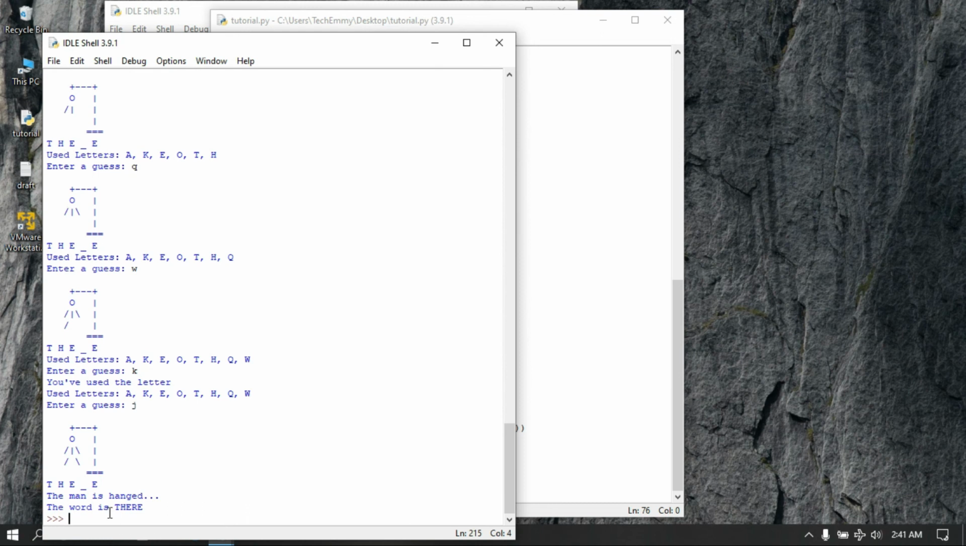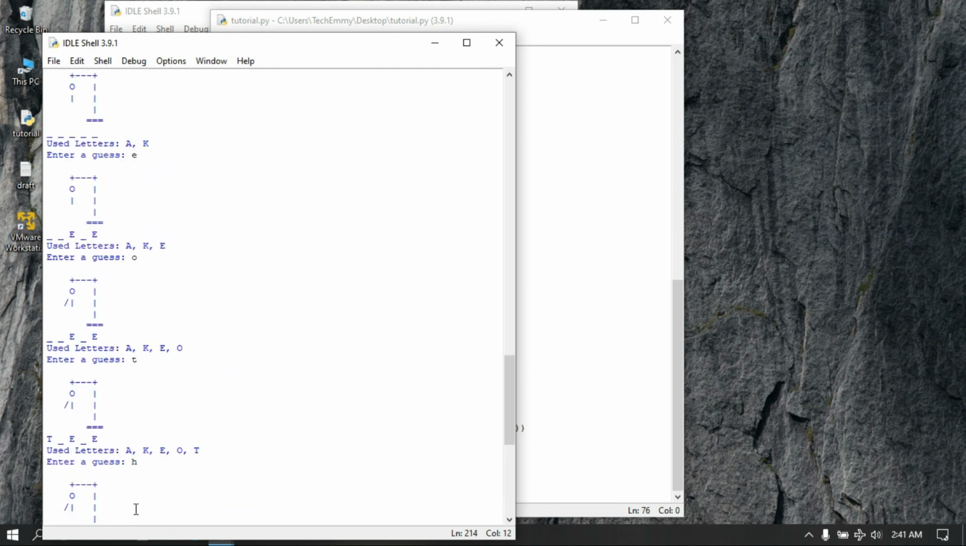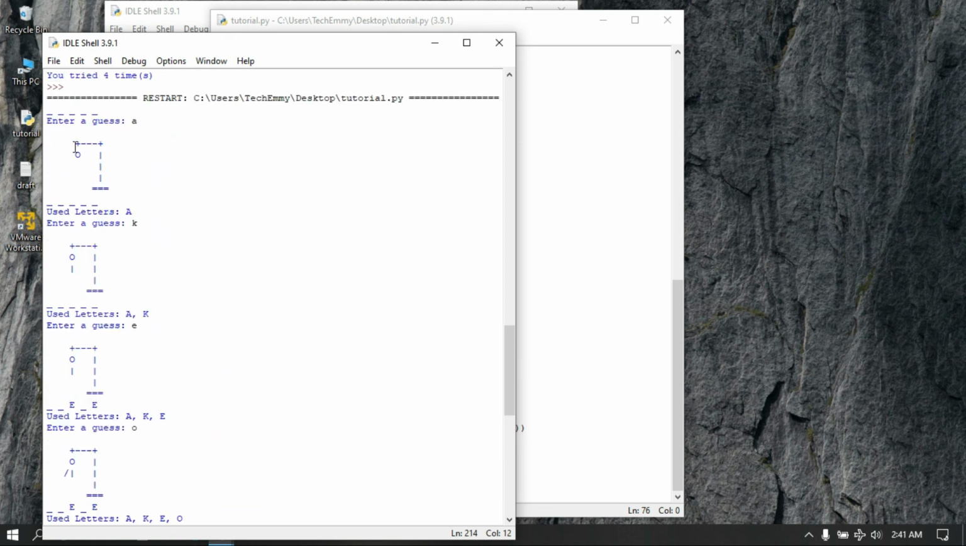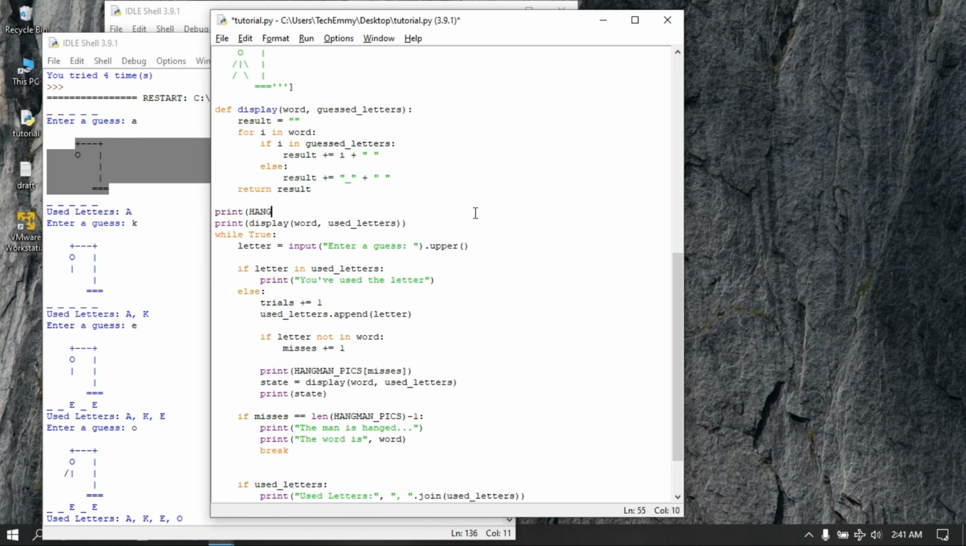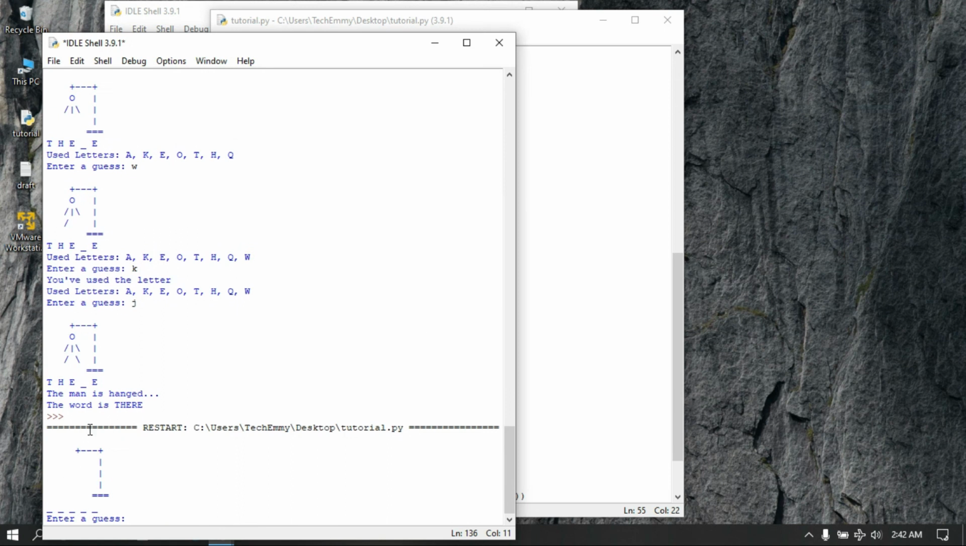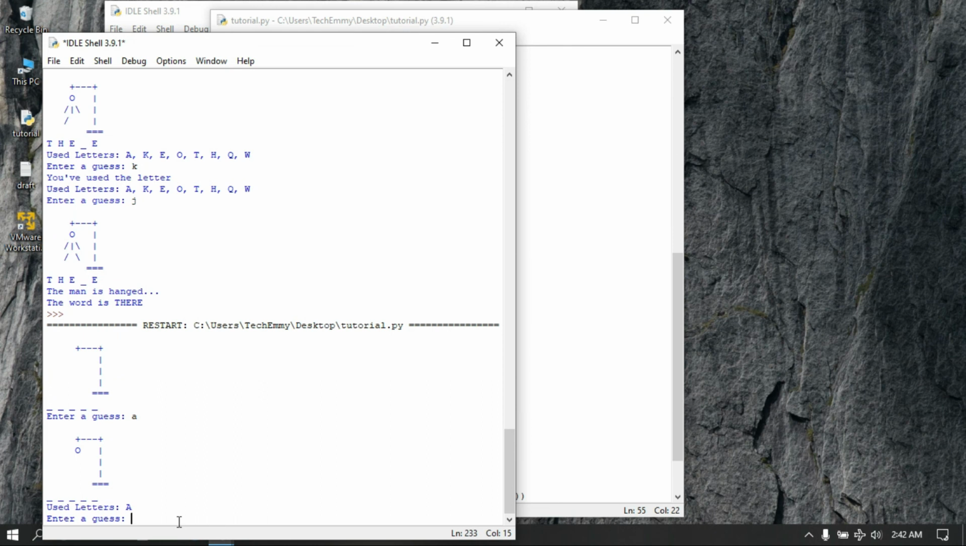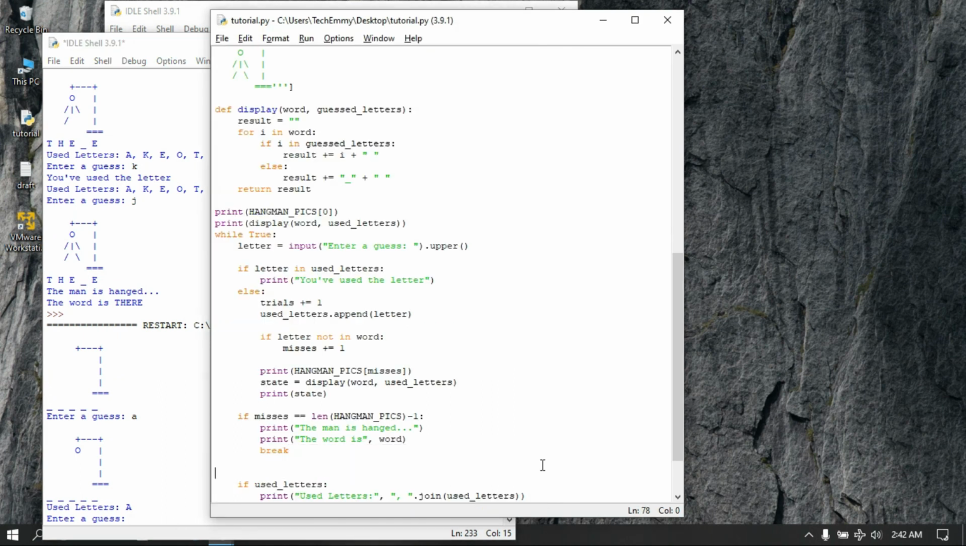Okay, see, so when we get to the last point here, it says the man is hanged, the word is there. And you see we started at the head exactly. So the one thing you can do is at the beginning here you can print hangman picks 0, so we see the state where it's complete. So we see states where there's no head, there's just nothing. So when it gets wrong, then it gives you the head of the man. Now that's it basically. You see, this is very easy.